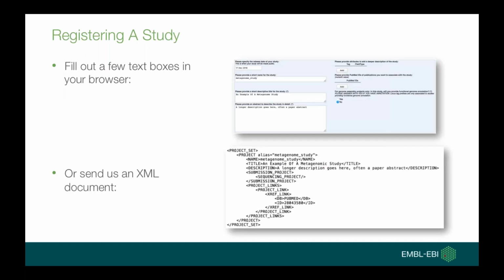So when you come to register a study, you can do this using either interactive submission or programmatic submission. As I say, with interactive submission, you just fill out a few boxes in your browser. In this case, we've got the release date of the study. We have a short name that you can refer to it by. We have a title, which you could use just the title from your paper, and an abstract to describe your study. And again, you could just come back later and paste your paper abstract in here once you've written it.